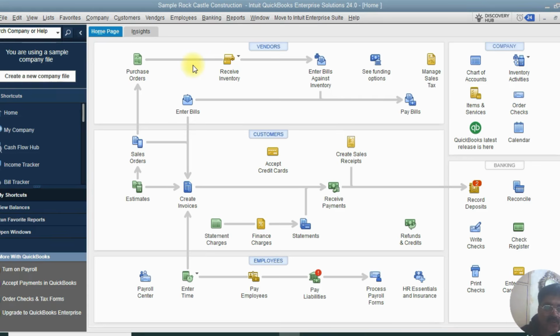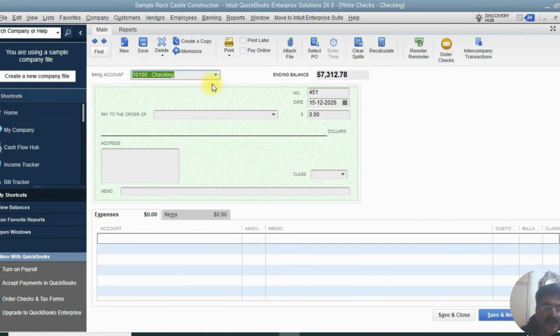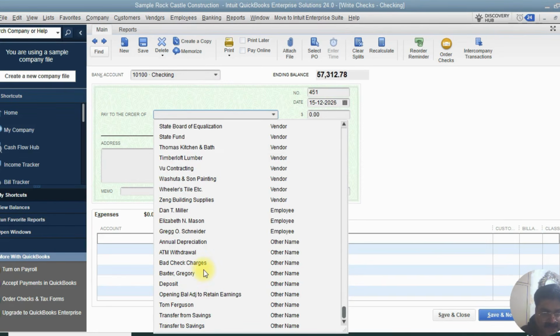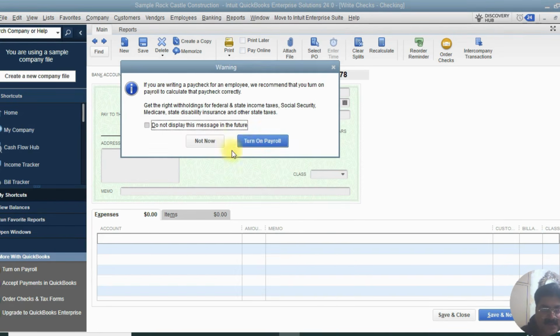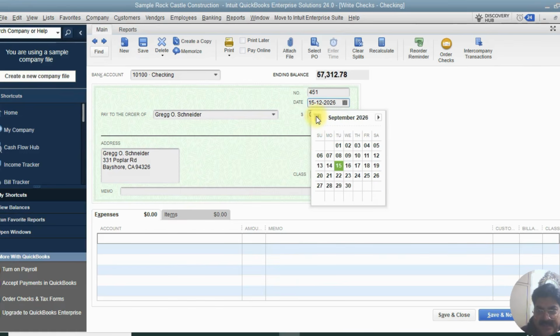If you are paying through check, another option is you go to the Banking option, and you go to Write Checks. Again, the check window will open here. Here you are writing the check from the checking account. Let's say you are selecting the vendor, any name you would like to give. Let's select Josh Lender. And here it says the date. It says 26th; we are changing it to November 27th.